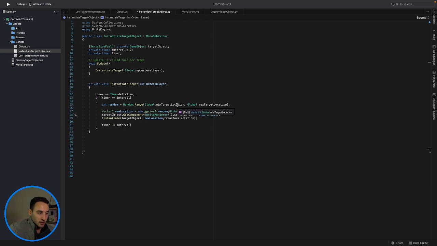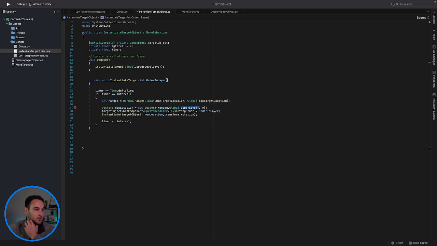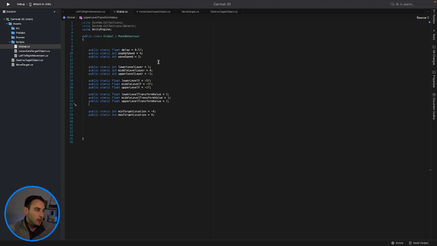And then I think that is the only thing that's going to change. So we got our minimum target value and a max target value. I don't think that changes. We have our global upper level, so this will change. And then this will change. Okay, so we need to pass in our upper level layer. So let's go and do that now quick. So in here we want to go and say upper level Y. What is it?